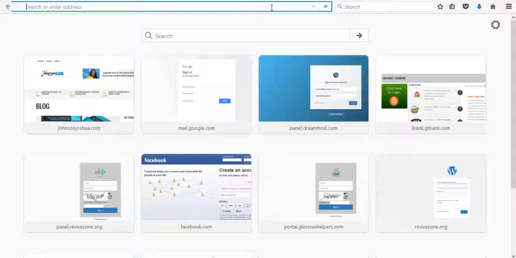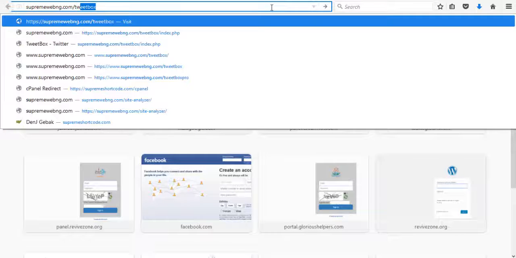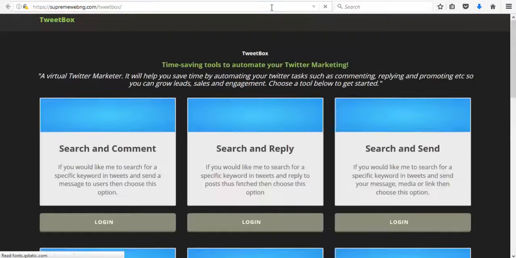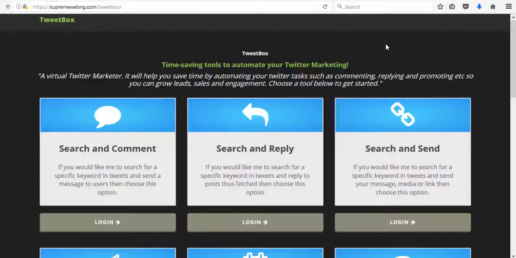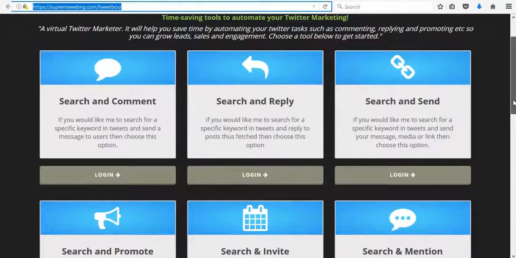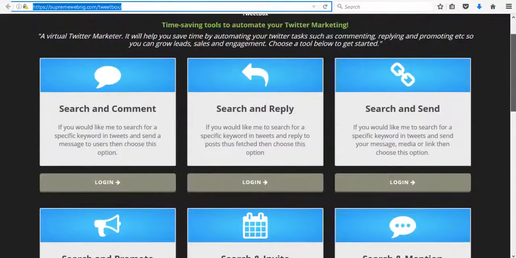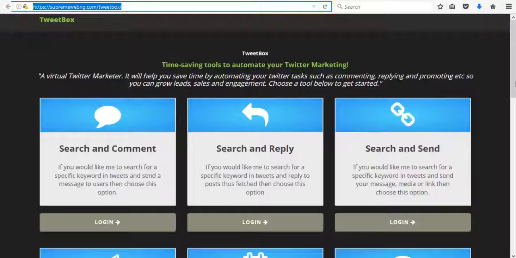So I want to visit the page now, Supreme Web TweetBox, already have it there, so I'm calling it up. Alright, it's calling that up. Alright, so it's up here. You can find the entire tools we can use up here. So we have the search and comment toolbox, search and reply, down to our auto booking and auto sales. But before we get going, we need to authenticate with our Twitter API to be sure we can use all of these tools. So let's see search and comment.